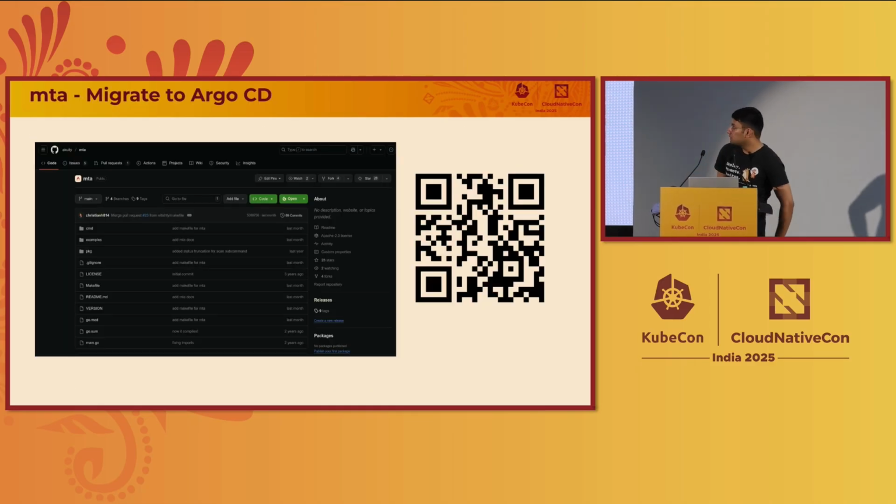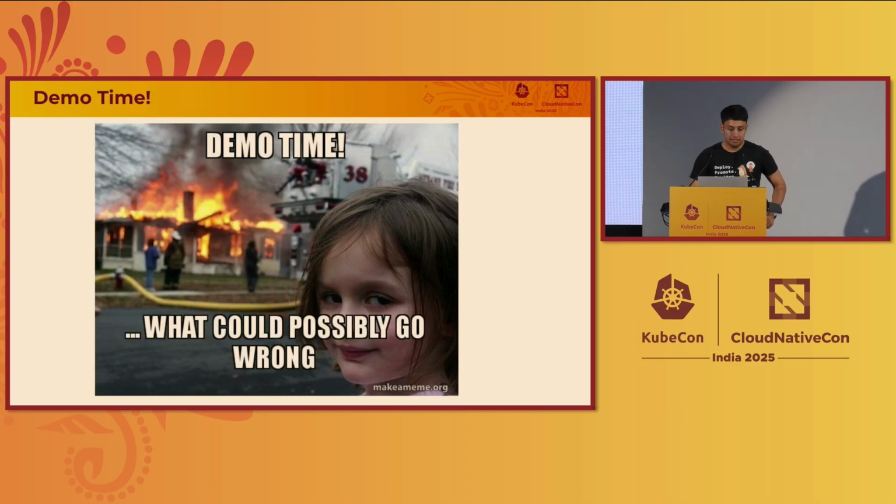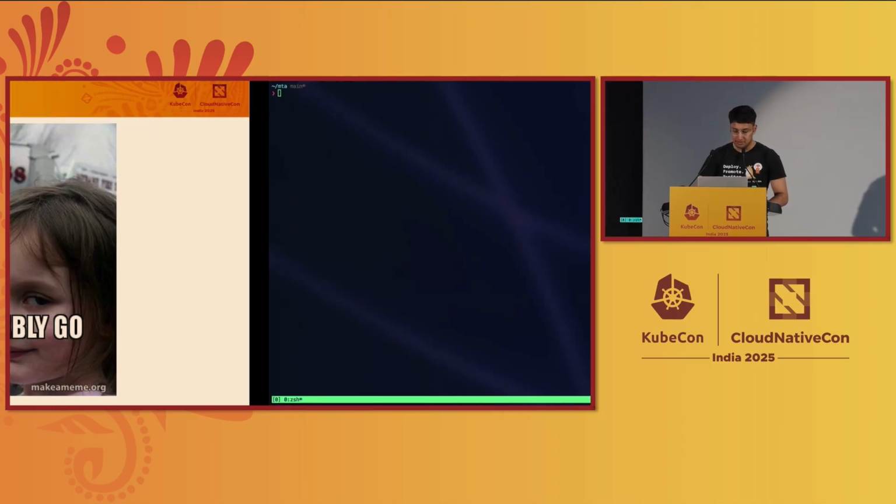This is the tool that we're going to take a look at, which is MTA, that stands for Migrate to ArgoCD. We're going to see how you can use MTA to convert your Flux components to an ArgoCD-compatible custom resource. We're going to demo both MTA and the plugin support feature. So it's demo time. Things might go wrong. I'm going to perform a live demo. I haven't recorded anything, but let's see how it goes.